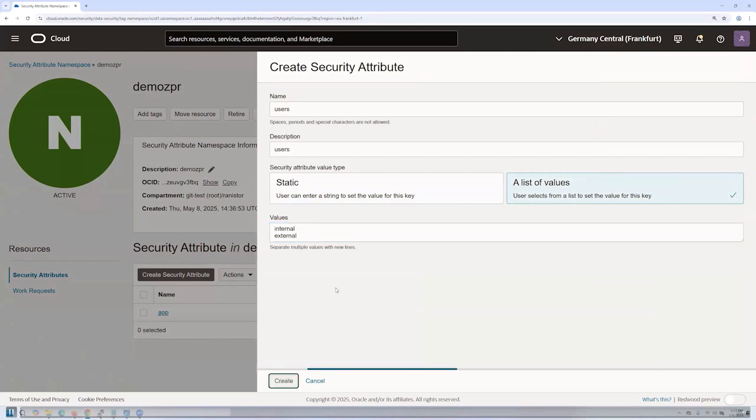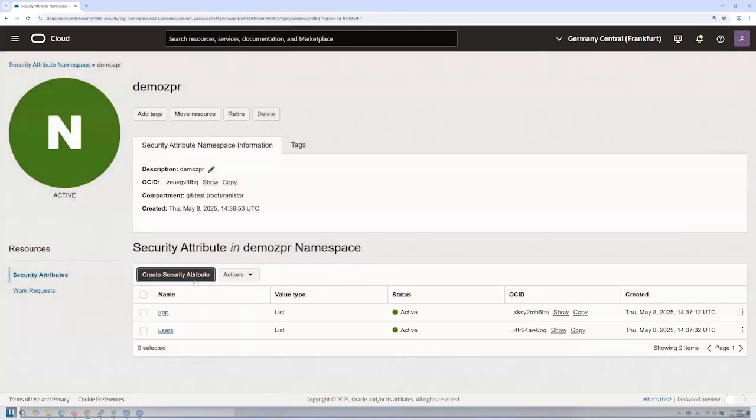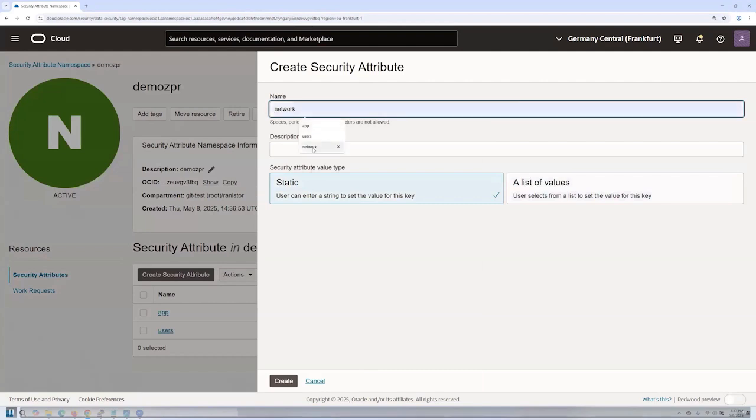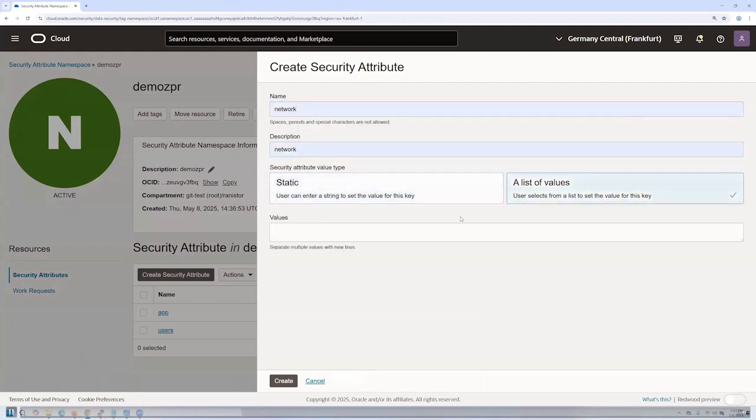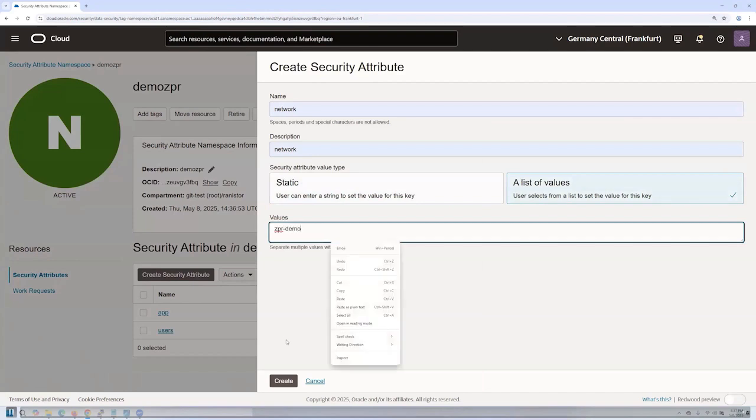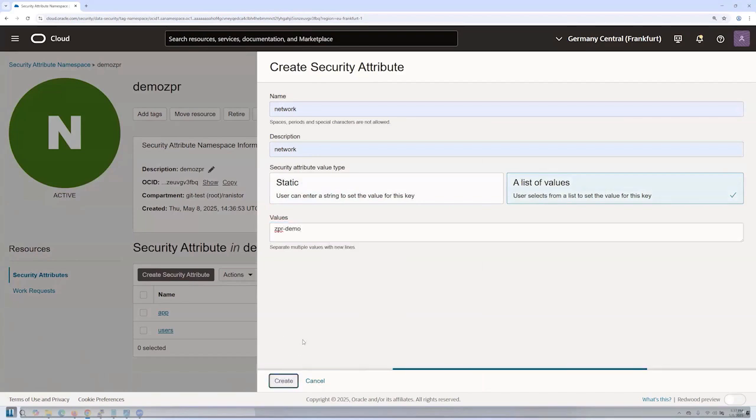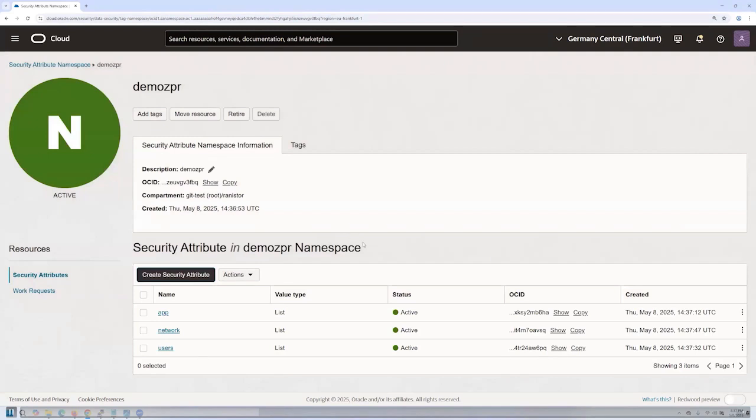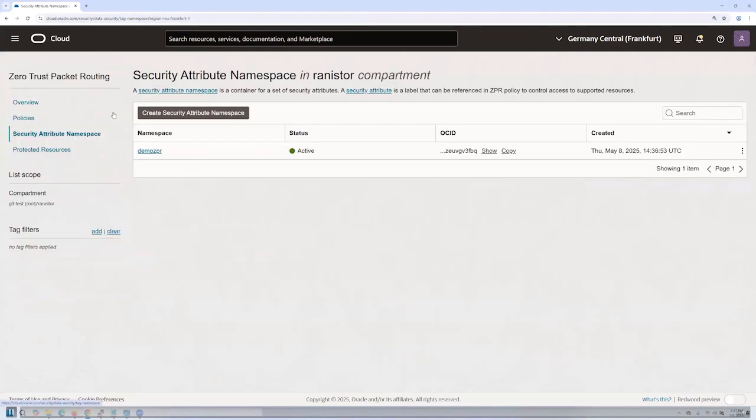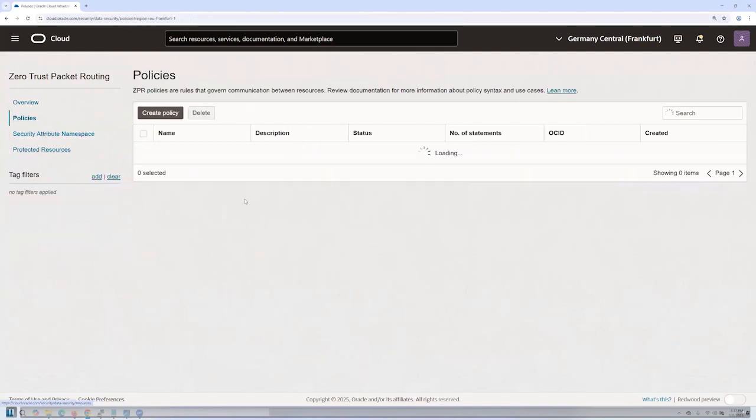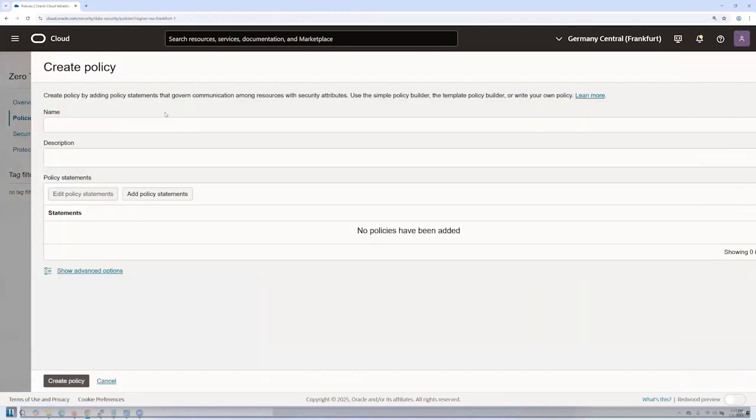And after we create this attribute, the last attribute that we need to create is the network, because everything is linked to the network, right? So let's give it a name for the network, zipper demo. Now that we have security attributes, if you remember, the next step is creating policies. Let's go ahead and see how that looks in the portal.